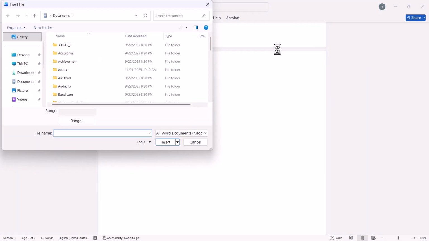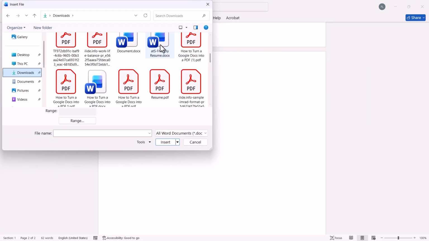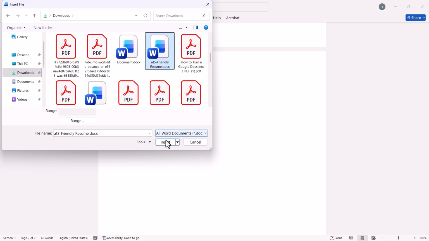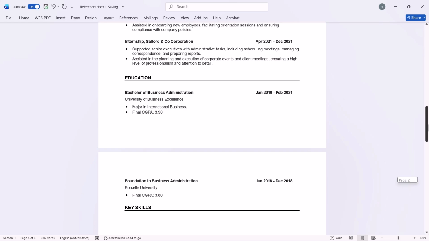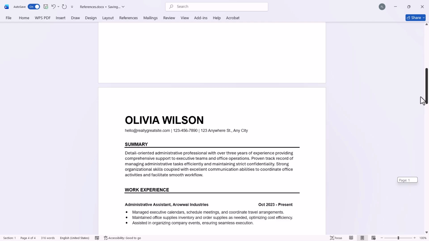This will open your File Explorer. Navigate to the document you want to insert. Double-click it or select your file and click Insert, and Word will automatically insert the entire document into your current file.